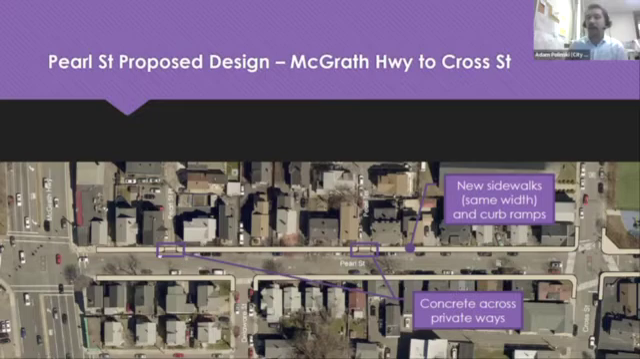As well as putting concrete across the private ways. Currently, those are asphalt through the intersection and onto Pearl Street. So those will be continuous level sidewalk all the way across Pearl Street Place and Pearl Street Terrace.